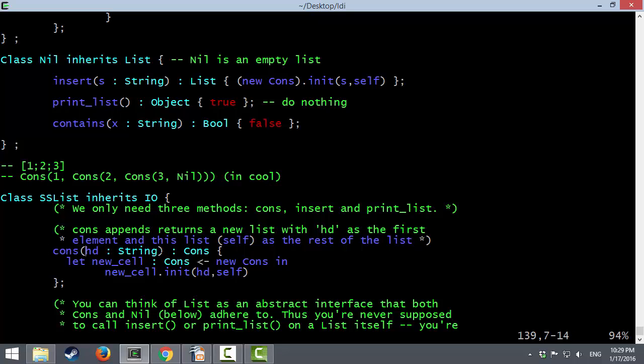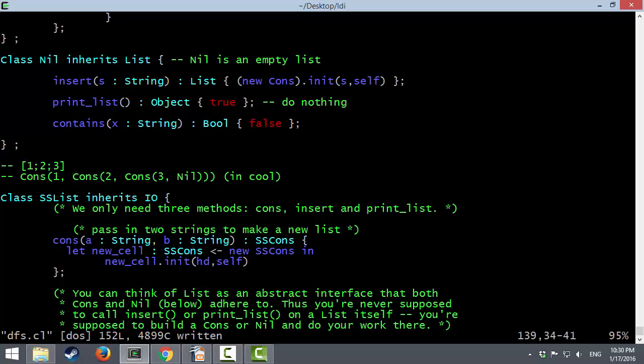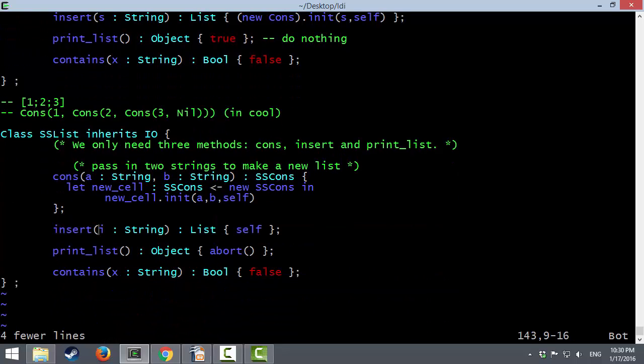And when you add something to it, now there's going to be not just a single string, but you'll pass in two strings. Okay. Just like we have our string list, we're also going to have string cons cells, because normal cons cells just hold one item, but we need to hold two. So we make our string cons cell, and we will initialize it with A and B and self. Right? You can insert.